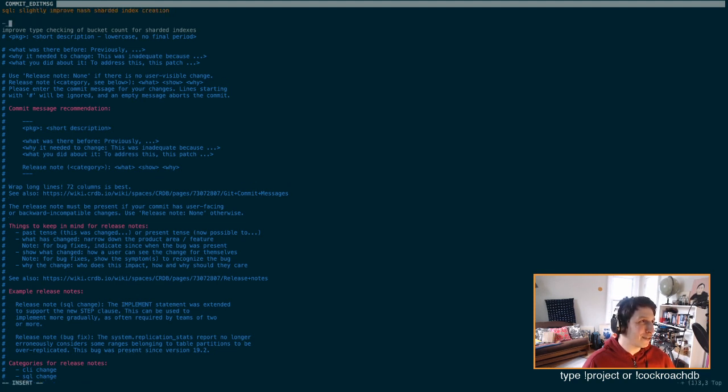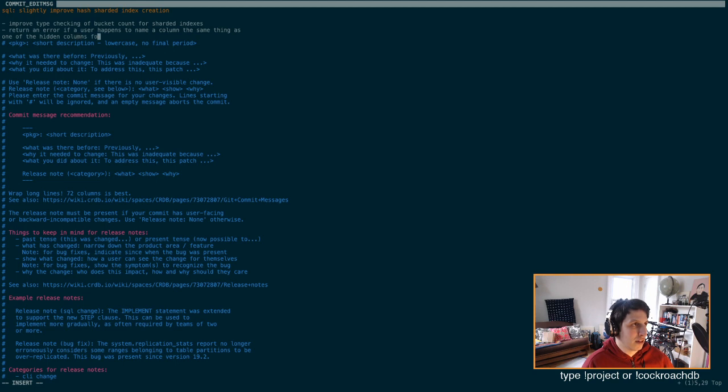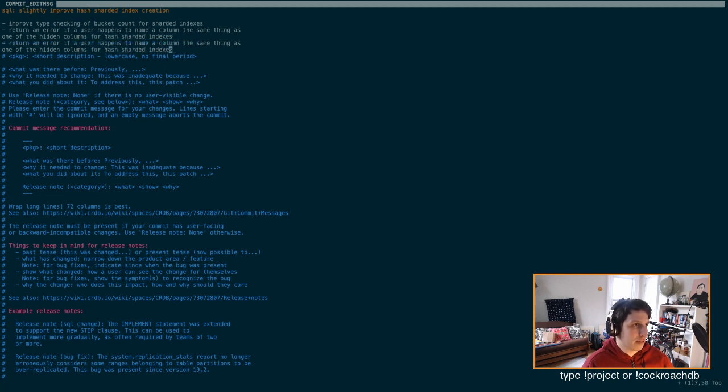Yes, okay. So there's two things that we did. We improved type checking and bucket count for sharded indexes. And also we make sure that users don't accidentally, let's see, so what did we do? I did this off stream, but basically the sharded indexes make these hidden columns. And if somebody was to create a column with the same name as the hidden column, things would get screwed up. So return an error if a user happens to name a column the same thing as one of the hidden columns for hash sharded indexes.